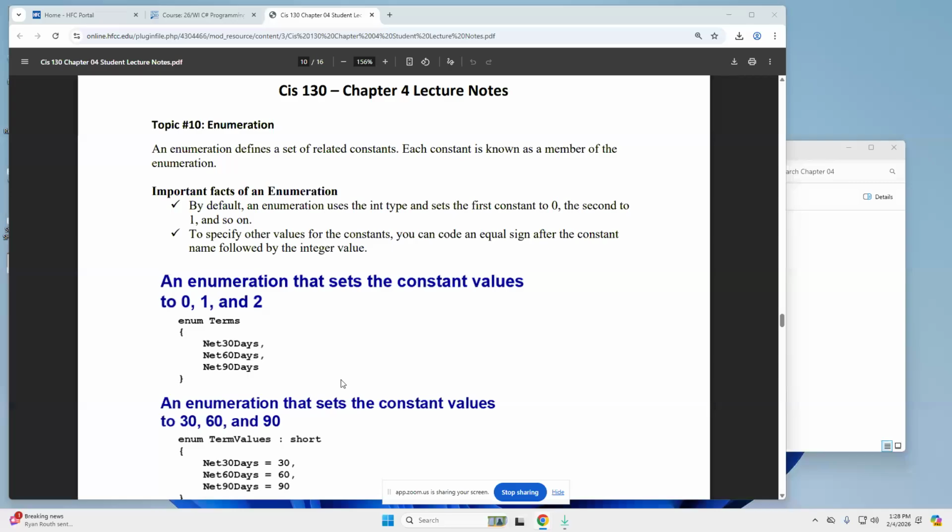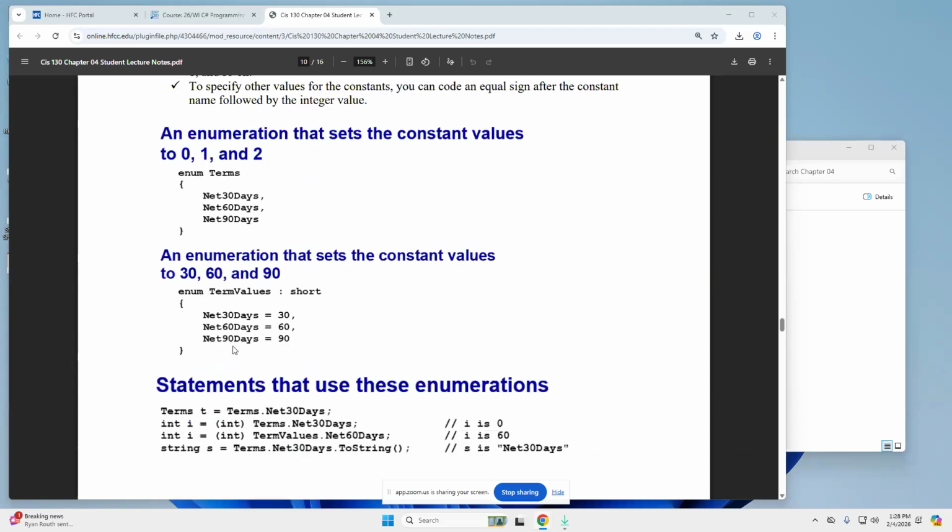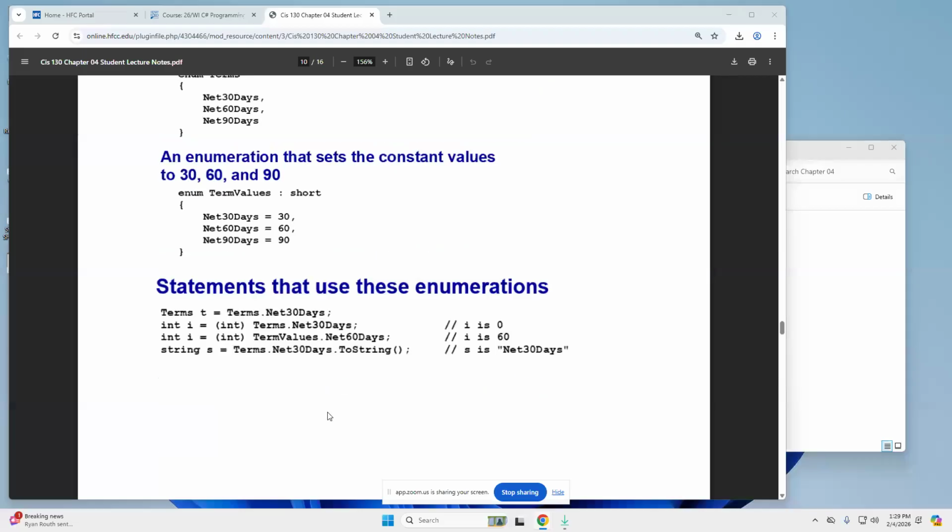And then finally, we talked a little bit about enumeration. This is when you have similar constants that you want to use throughout your program. Net 30, net 60, net 90 days is an example of that. For those of you that don't know accounts payable, when getting an invoice, sometimes you're getting net 30 terms, sometimes net 60 terms, sometimes net 90 terms. And this is how to use your enumerations.